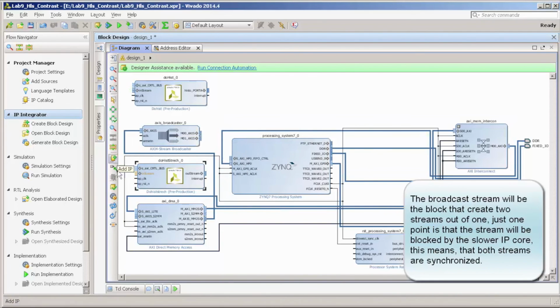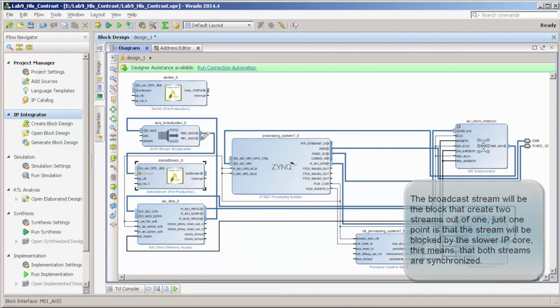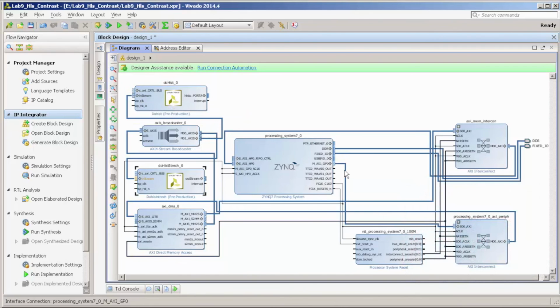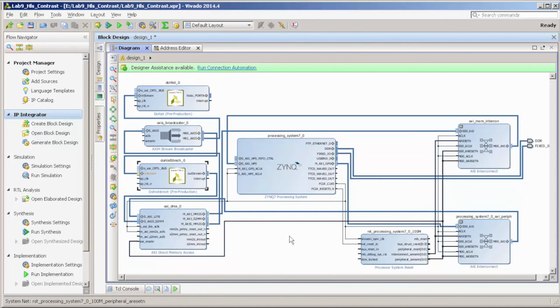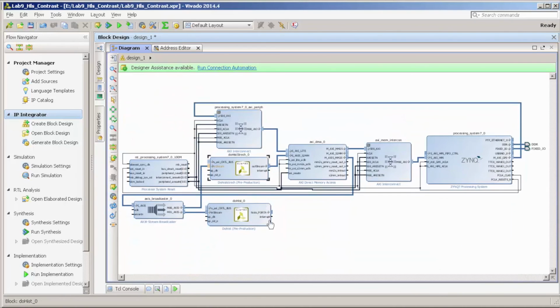Come to this guy here, and this guy will come here, and this other guy will come here. Okay. The histogram actually is going to connect to a BRAM port, so the histogram will not output any stream, so we can come from this guy and connect directly here. Okay. Let me just organize this a little bit more.